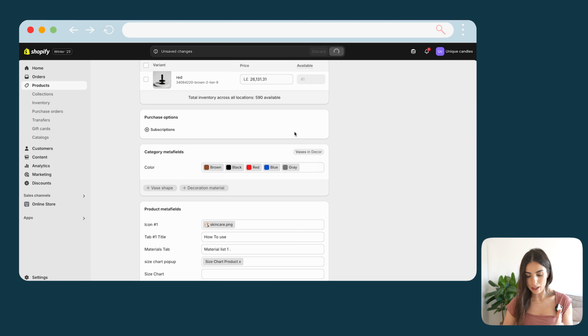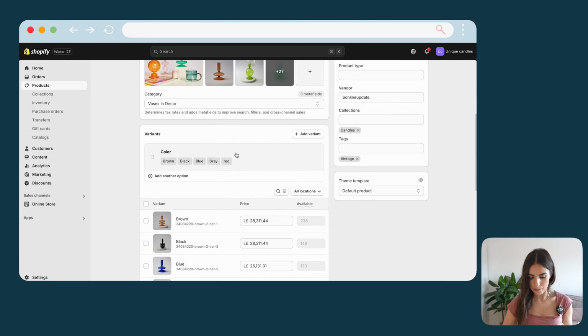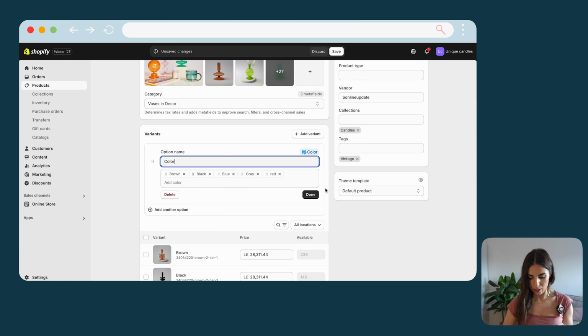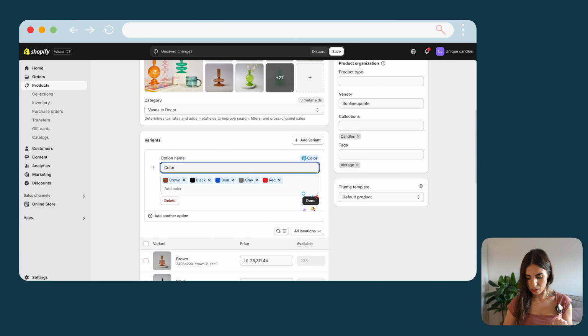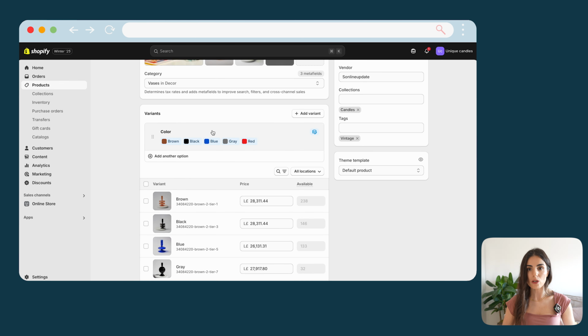And now when I go back to my variants, I should be able to link to this one. So I go back in here, I click on this one, I click here, and I connect it to the colors. And as you can see now, I didn't have any problem because my colors match the variant names. I will click on done, and after that, you click on save. So now once you have these installed, we need to go back to our theme customization.